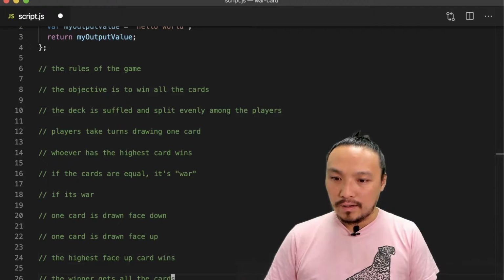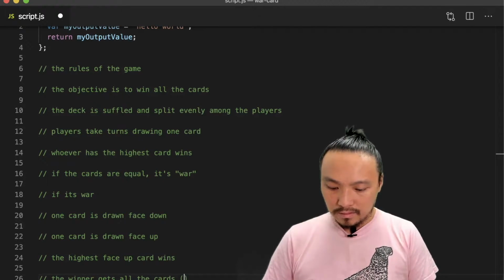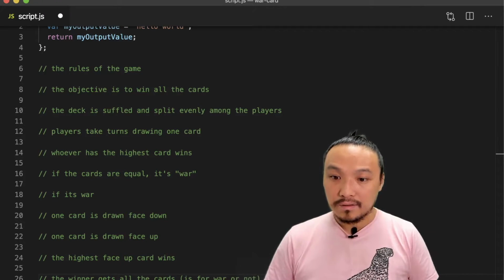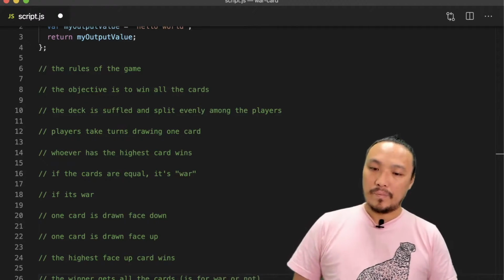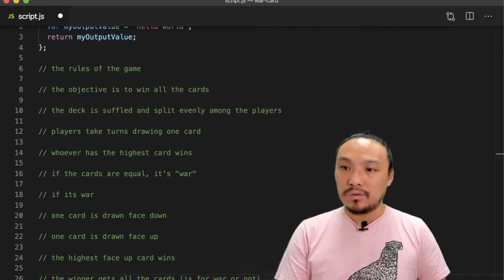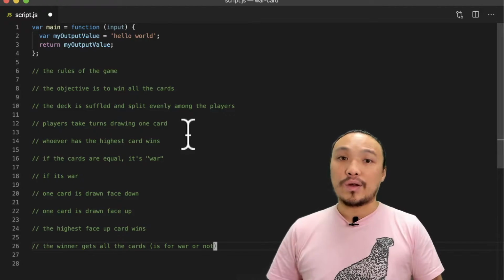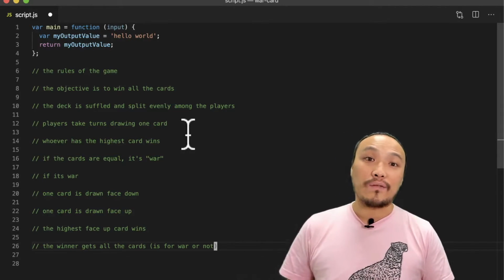And then this one is for war or not. Okay. I think those are all the rules. Now we can talk about how to translate this into JavaScript.